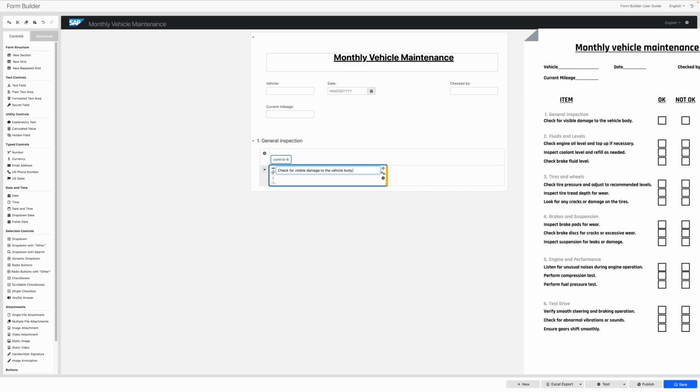The OK, not OK checkbox, I will change to a yes, no radio button. So only one option can be selected, like this. Let's also add a text field. It will be an optional comment from a technician.